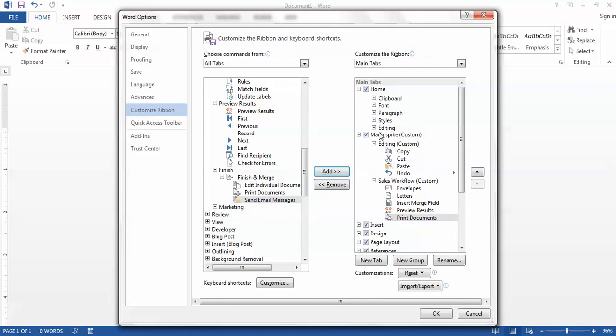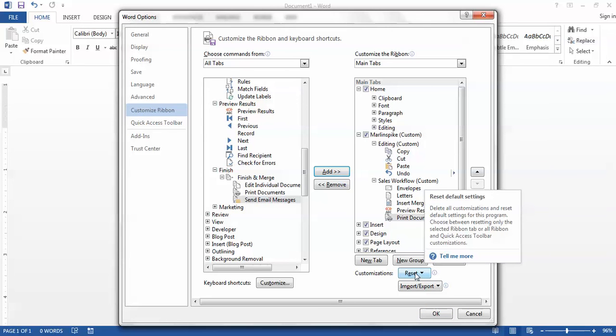Okay, so I've added a handful of those mail merge related commands that are showing under my sales workflow group now under the Marlinspike tab. In a moment I'll click OK because I'm done adding my commands, but two other buttons I want to point out before I do that. One of them is the Reset button. That allows me to reset the Word installation back to its original defaults if I decide that I don't want to have these customizations to the ribbon, like my new tabs and my new groups and commands, display anymore.